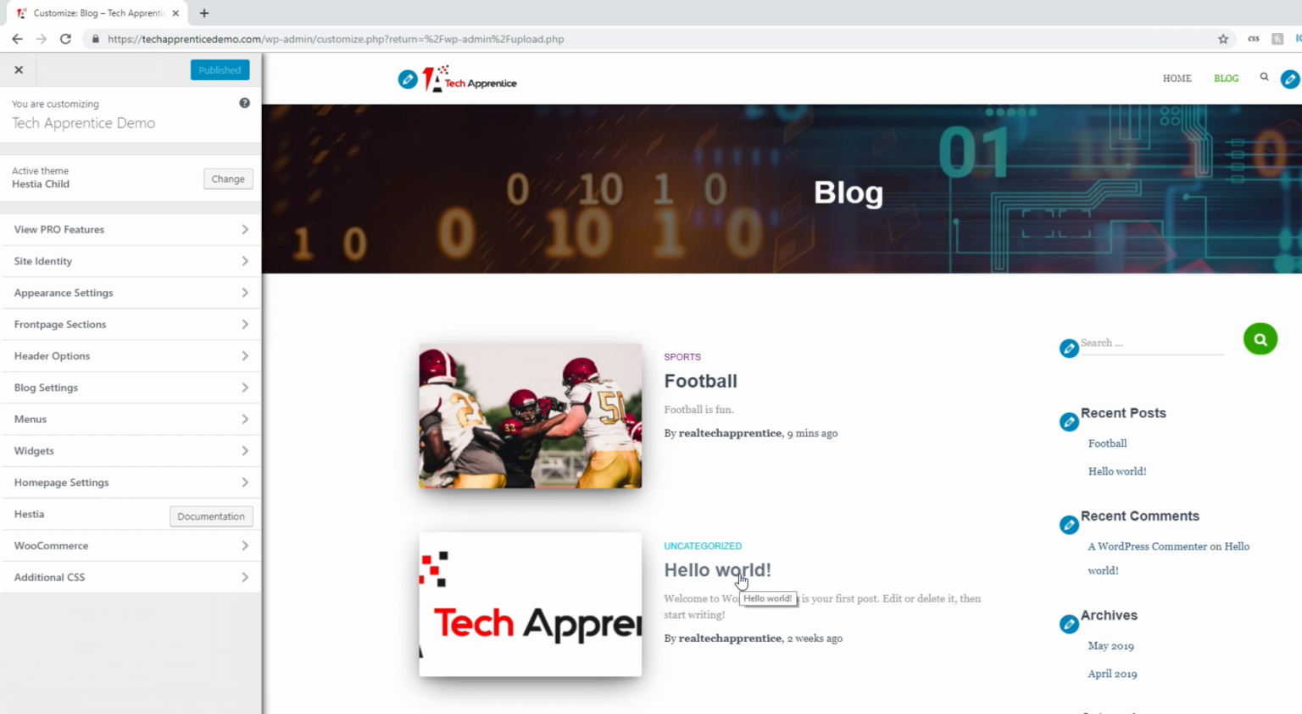Then this one here that comes with WordPress when you install it. That's the Hello World blog post. So this one right now is in the uncategorized category. And you can see the text right there. And what we're going to do here is we're actually going to go back to our WordPress dashboard and add another blog post. And this will all make sense as we go along here as to why I'm doing this. So let's go ahead and go back out to our WordPress dashboard.